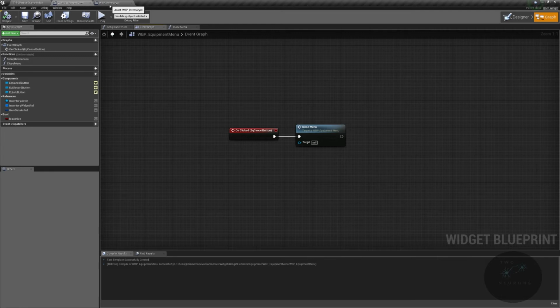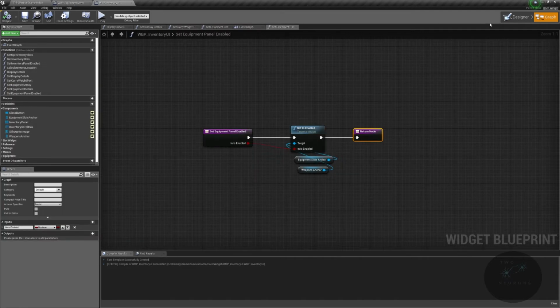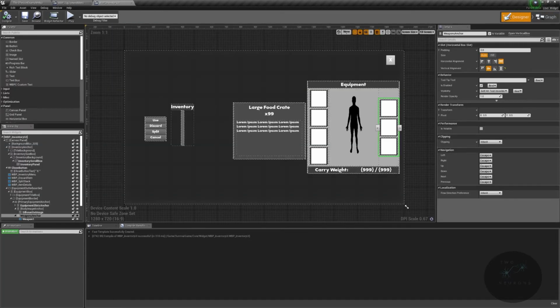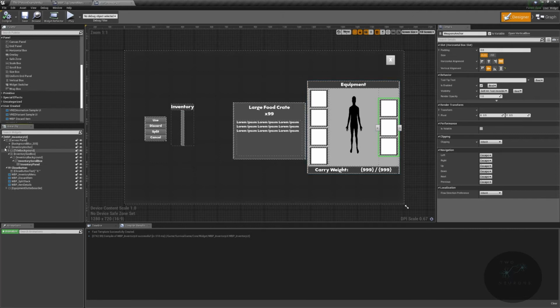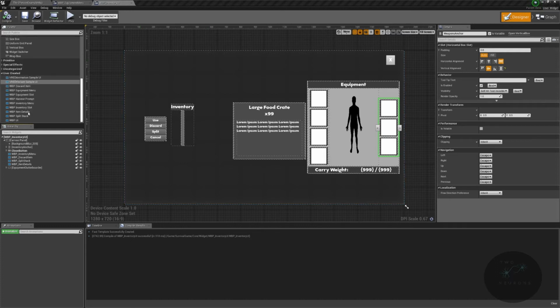Let's go to our WBP inventory UI. Let's go to our event graph, or sorry, not our event graph, our designer. And in our designer, we're going to search for, I'm just going to start minimizing these, by the way, so I can see more easily what everything is. We are going to search for our equipment menu. So we have an equipment menu in here.